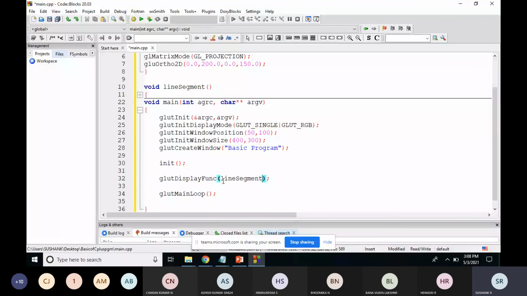After that, glutMainLoop. What is this glutMainLoop? It should be the last line. It will display everything and it will wait for the input. It will initialize all the graphics and it will wait for the input from the user. So that is the usage of glutMainLoop.